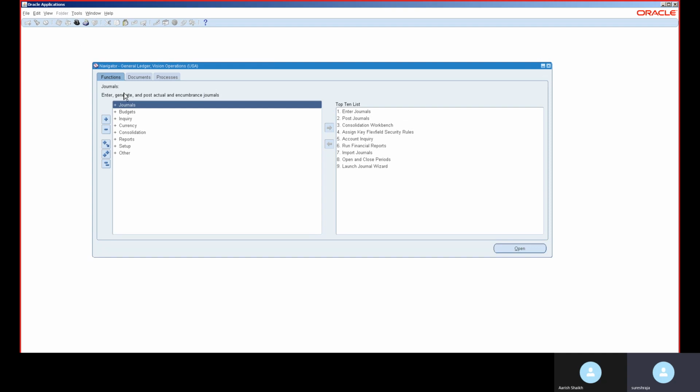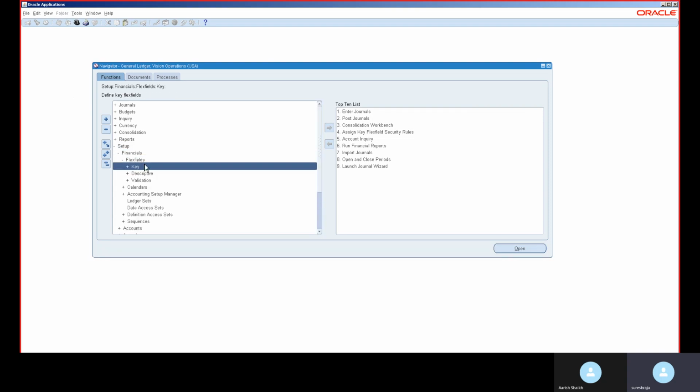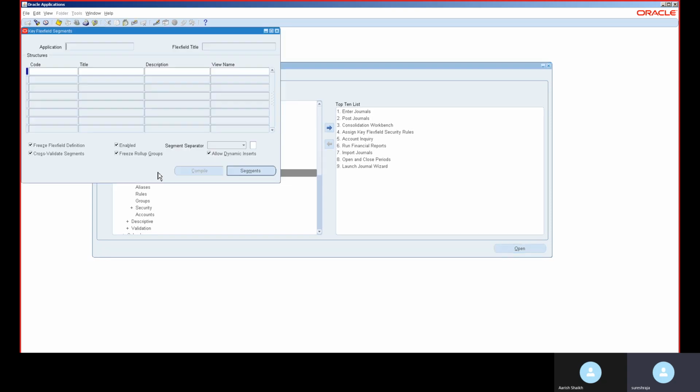Now, what I told you initially, you'll create segments, right? Correct? Yes, sir. Four C's. Okay. So first, set up financial flex field key segment. See the navigation at the top, Setup, Financial. This is the arrow mark you saw, and we call this the navigation path. Here you will go and create a segment. Click it.